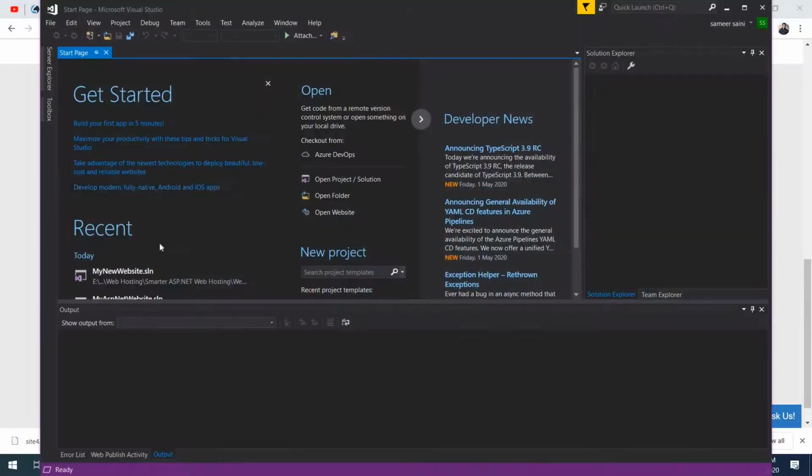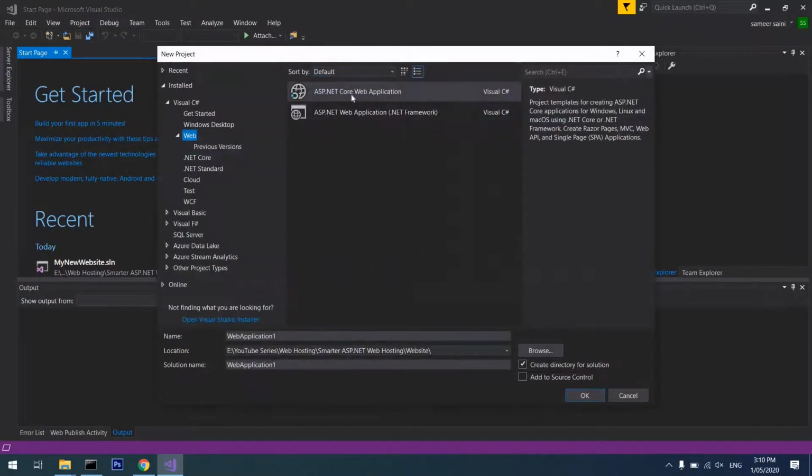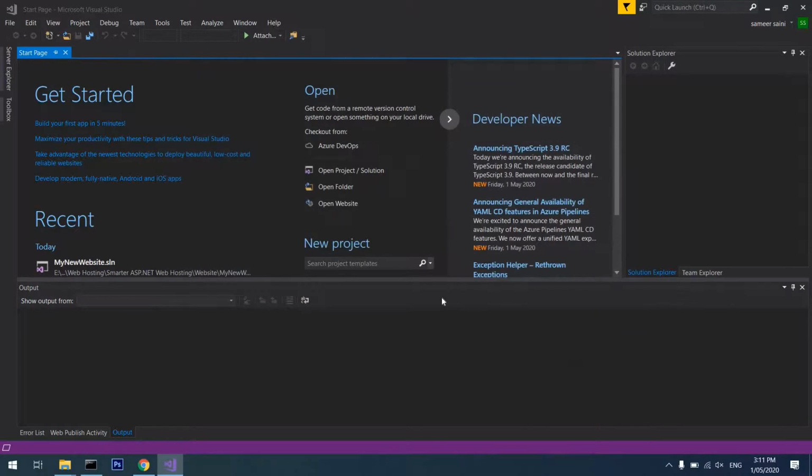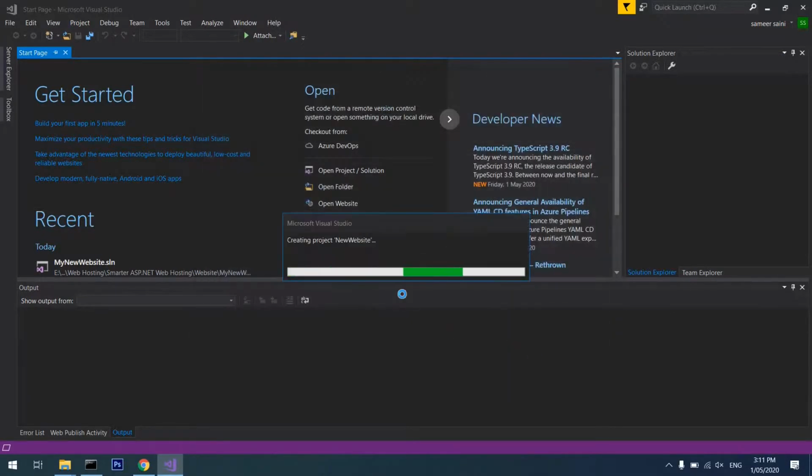Now back to my Visual Studio, I would like to create a new project. It'll just be a basic website. I'm asking it to be an ASP.NET Core web application. When you're happy with the location and the name, just continue with that. I'll choose web application, MVC, and configure for HTTPS. That's fine. Click OK. This will create my website for me with a basic Bootstrap template.